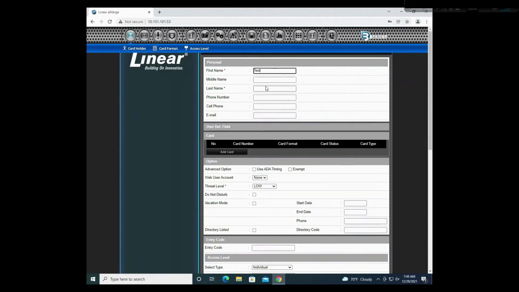We're going to do a first name, a last name, and then if you want the person to be called through the Callbox, either the directory listed or only the code, you'll need a phone number. So we'll just do a test phone number. And that's all you need for the personal information.